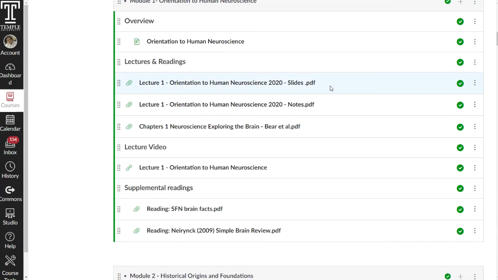I do not post the PowerPoint files themselves because they're too large. They tend to contain a lot of graphics or videos, and therefore I have converted the lecture slides to PDFs, which is a platform-free format. For each of these files, there are basically two versions. There's a version that will have the word slides in the title, and this is a PDF of the full view of the slides in a PowerPoint lecture.